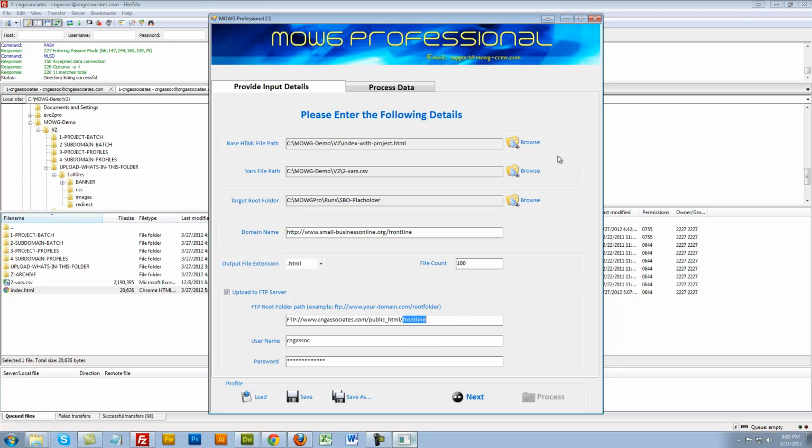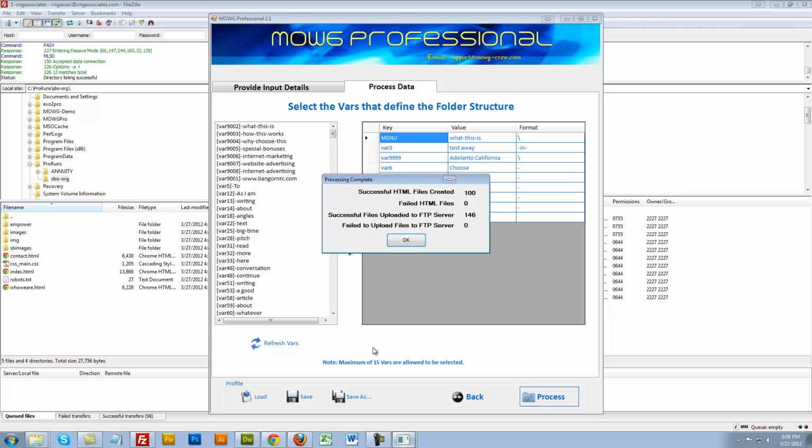I forgot to put where small business online was and then frontline. So it went into, it probably actually created its own little folder, public HTML frontline folder, instead of going into my small business online and then creating the frontline folder. So I'm going to run this again and then come right back. So got that all squared away.